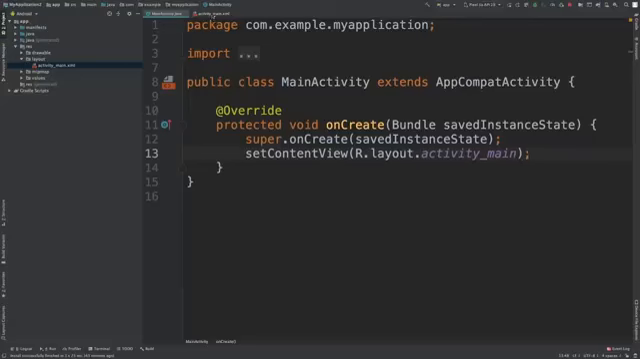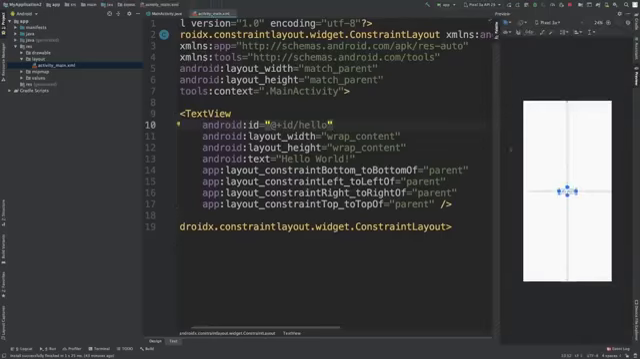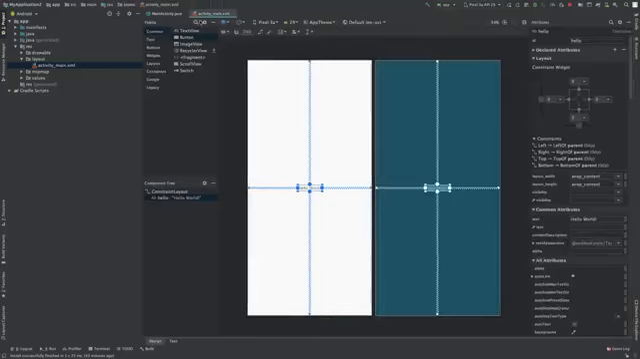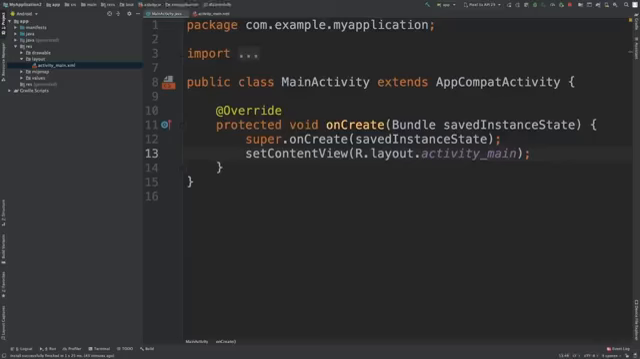So we talked about first how to do it in the XML and inside of the design, and next we're going to learn how to work with it inside of the code.